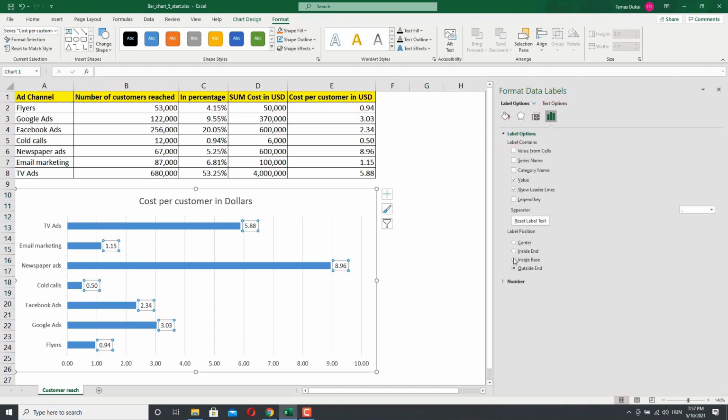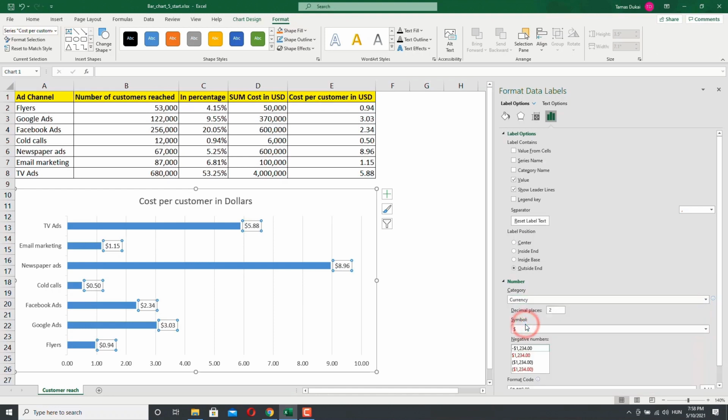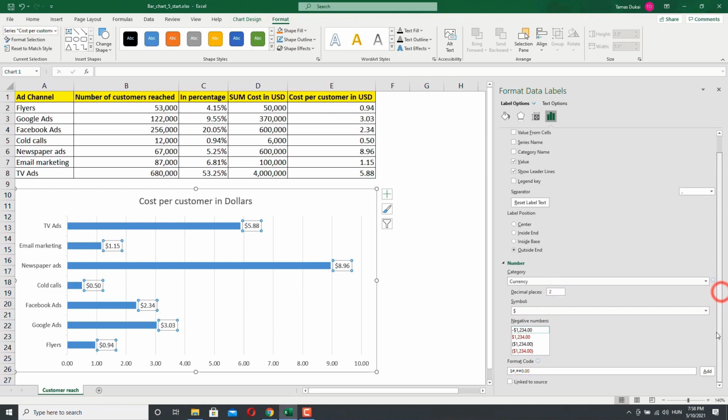Yeah, so we could change the label position, or we could add the legend key, which is not that useful for now. And we actually also have options for displaying the numbers. So you see now we have 5.88, 8.96. And actually we could say that we want to display these numbers as currencies. So now it's obvious that these numbers refer to US dollars. But we could change the symbol, the decimal places, and of course how the negative numbers appear.